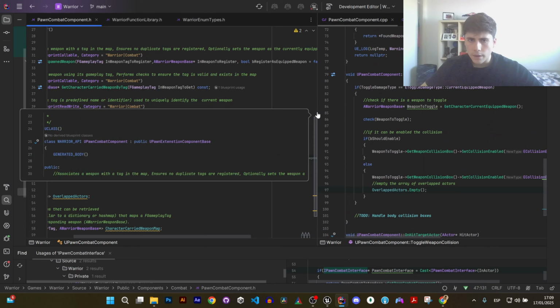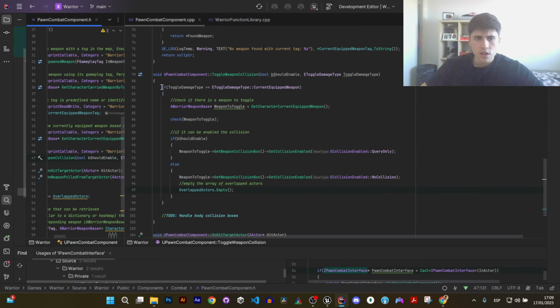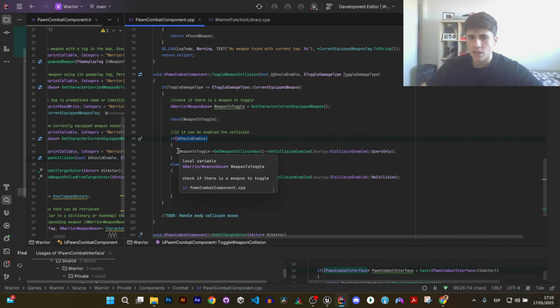So this method, I'm going to put it a little bigger. This method is going to ask with an if whether the toggle damage type we have is the current equipped weapon. If it's true, we're going to ask for the current equipped weapon, with a reference of a Warrior weapon base. We're going to check if this is not null, and after that we're going to check the bool parameter be_should_enable. If it's true, we're going to activate the physics and the collisions of the weapon, changing the collision enabled to collision enabled query only. And if it's not enabled, we're just going to put no collision.